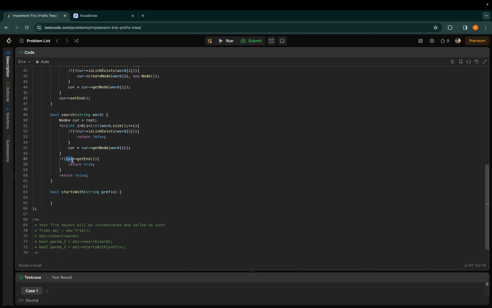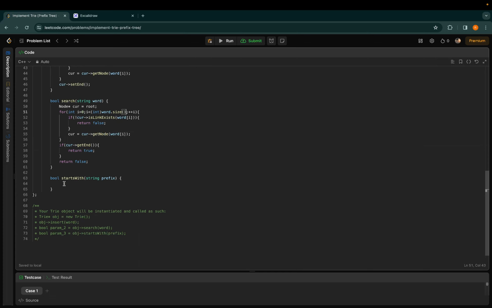And just FYI, this current will point to the last character of the word in the trie, since we are traversing it till the entire length of the word. So that completes our search functionality, and startsWith, to check a prefix, is also similar to this search functionality. The only thing I think we can remove from this piece of code is this check, because we don't care if the word ends over there or not. We just want to see if this particular iteration ended.